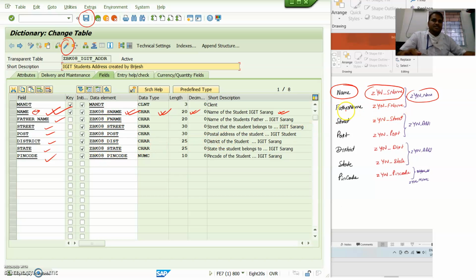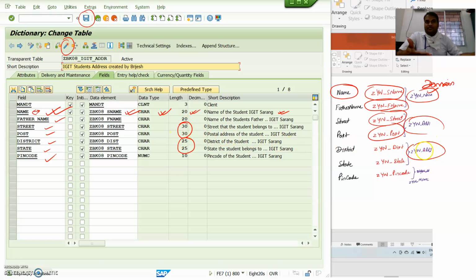So here we suggested that the father name will come under a different element but the same domain. So the domain will be the same but the element will be different. All will have different elements, but post, street and postal will have the same domain. Similarly, district and state will have the same domain. The domain is decided with the character C. The character is 25, this is 30. So why don't we put it in the same domain? And then the pin code is a numeric character, so let it be in another domain.